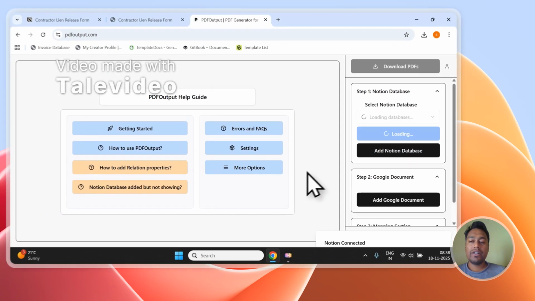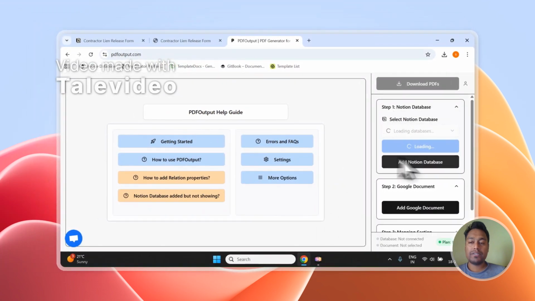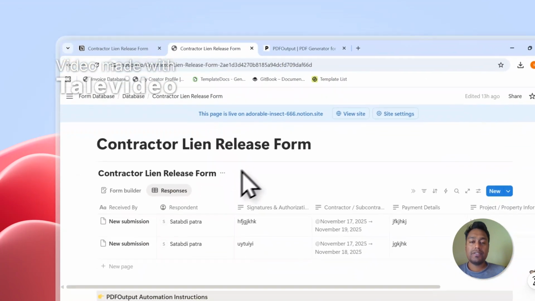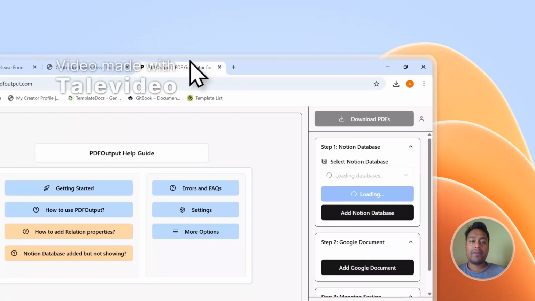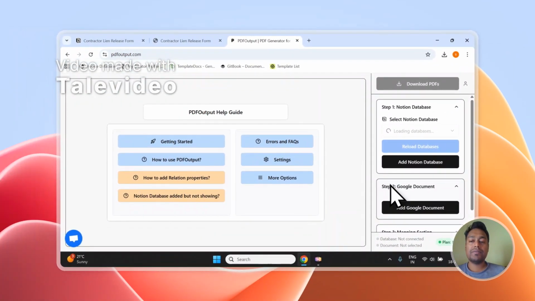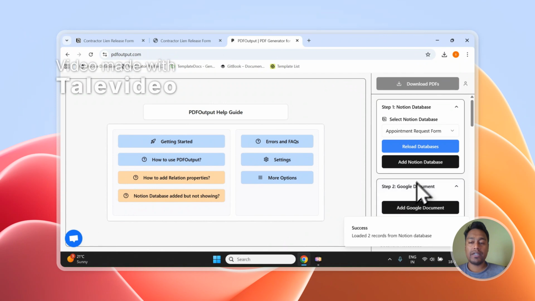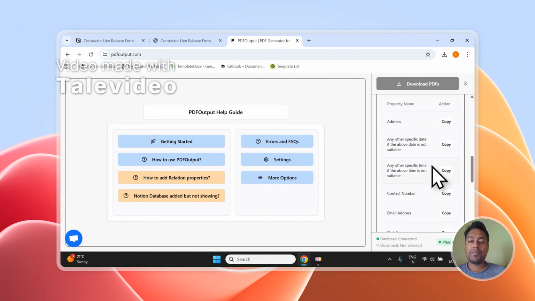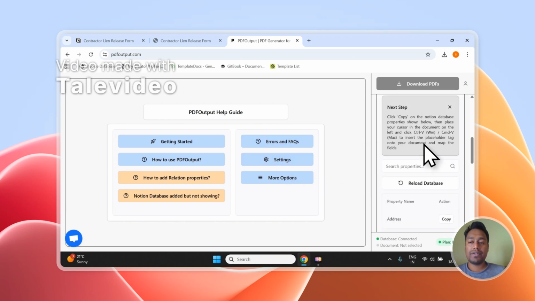So once you are logged in, you will be asked to add a Notion database, which will be connected with this database that we have over here. After that, we need to add a document. The document will be used as a sample template file, which will be helpful for setting up the automation correctly. And then we can map the properties of the database onto the document one by one, and then we can create the PDFs out of it.